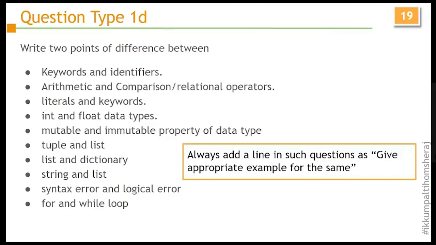And always the second point should be considered as an example. Make sure that the question is framed in such a way that the child writes 1 point of difference in English and another point as an example in Python, so that both points are covered. So your question should be framed such that 1 point of difference is written in English and the second is written as an example in Python code. That will also help you check very fast.